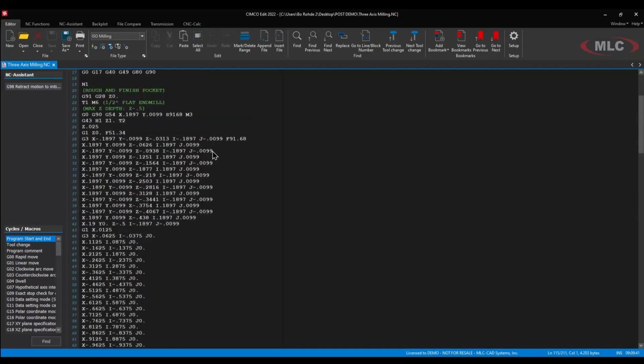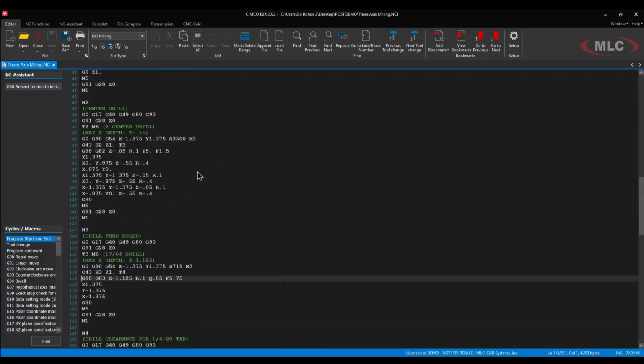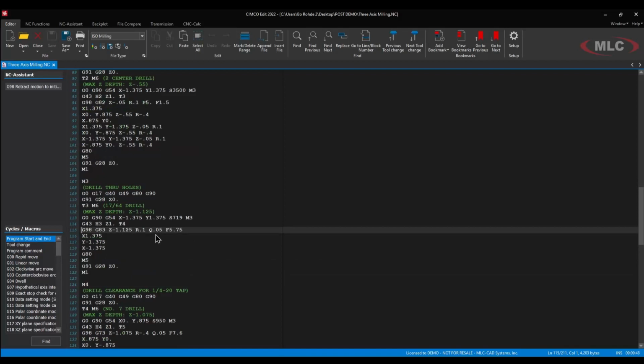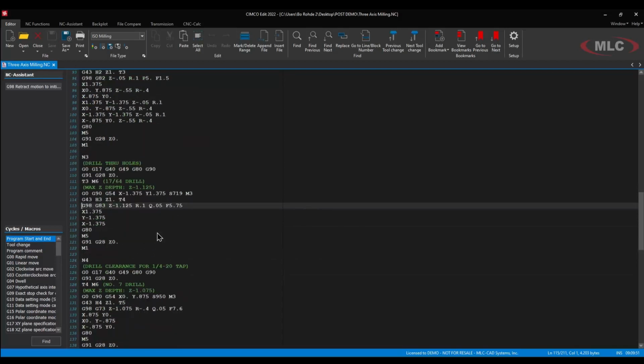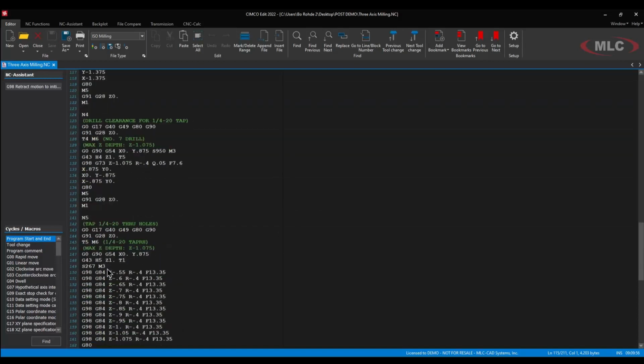So I'm going to take this code and look through it, and I notice that everything that I changed, my Q value is now 0.05 on both of my drills, and now I'm getting a posted code of M3. So now I can take this code and run it at my machine and verify that I'm not going to get any alarms, and feel confident that whenever I run this post, everything is going to come out with no errors at my machine, and I will be able to run a good quality part.